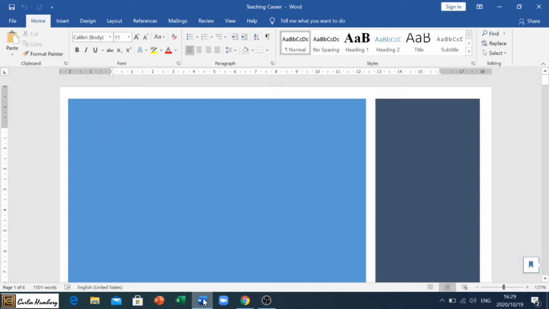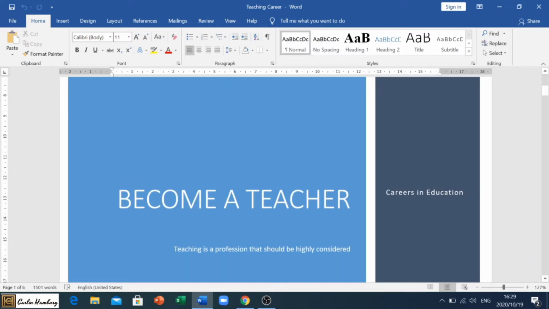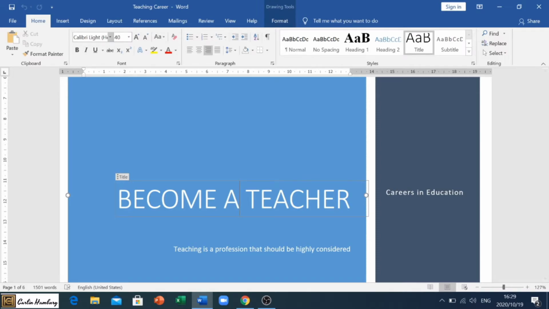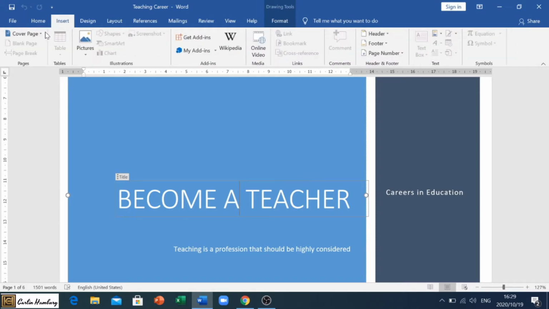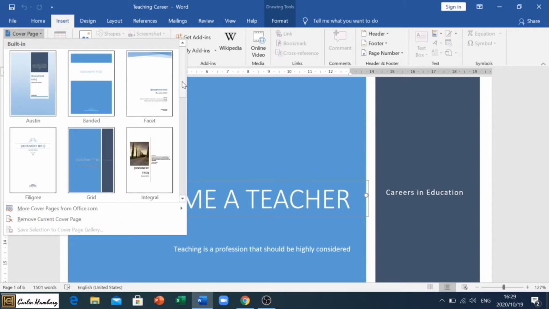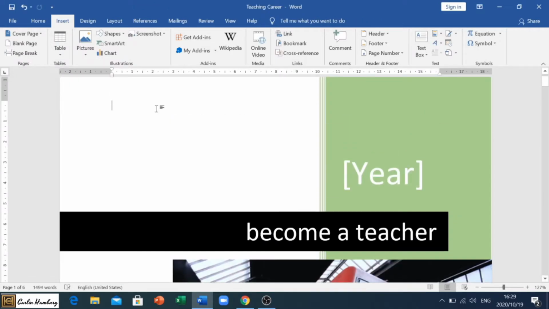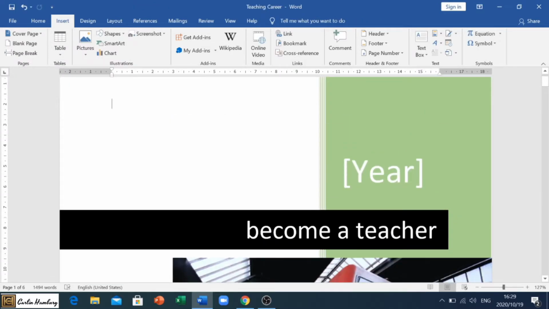Right, let's continue. Question number 2, we are going into Word. We are in the teaching career document. And the first thing they want us to do is change the cover page. So all you're going to do is click on the cover page. And you're going to go Insert, Cover Page, and they want us to change it to the one named Motion. You scroll down, find it, click on it, and that's it. Okay, so now you've changed your cover page.